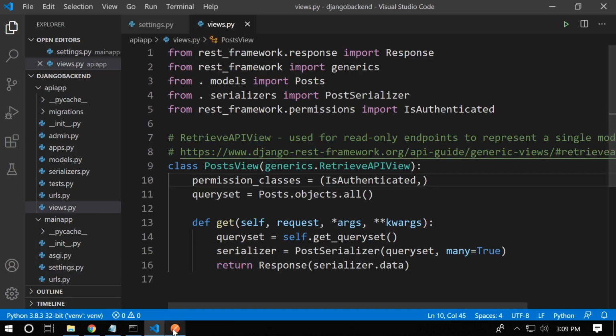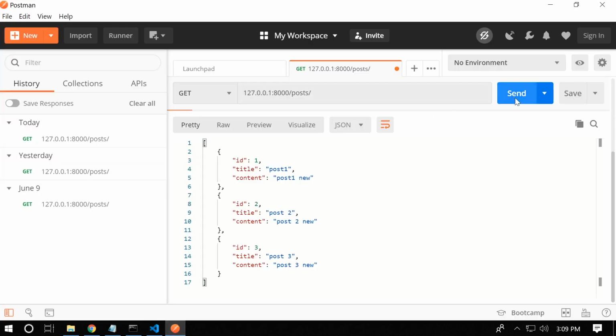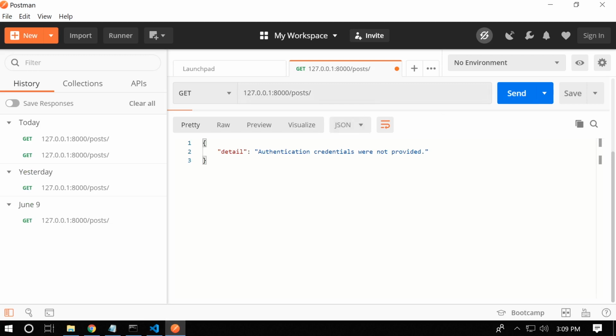So let's head over now to Postman and just send this again. And you can see now we have a message, authentication credentials were not provided. So authentication has now been activated on our API, and now we have to actually authenticate with a token.